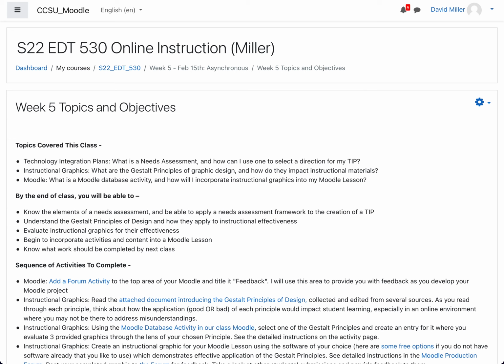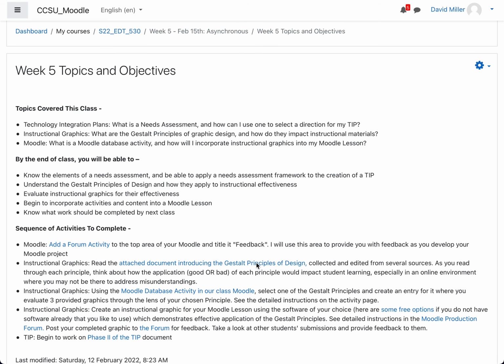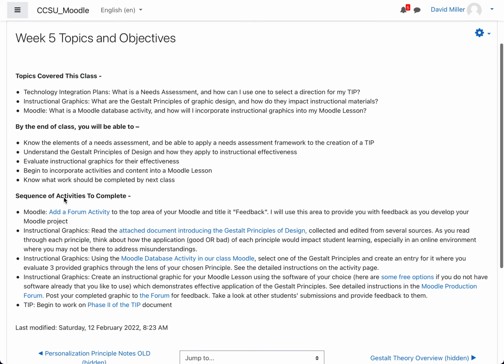And also we will be getting started on part 2 of the technology integration plans. That's going to be basically focusing on needs assessment and trying to figure out what exactly is needed in each case, now that you've started identifying the problems that you need. So topics and objectives here, including sequence of activities.